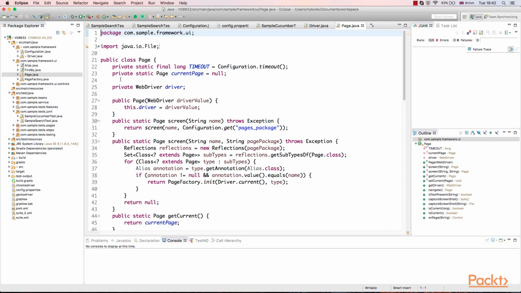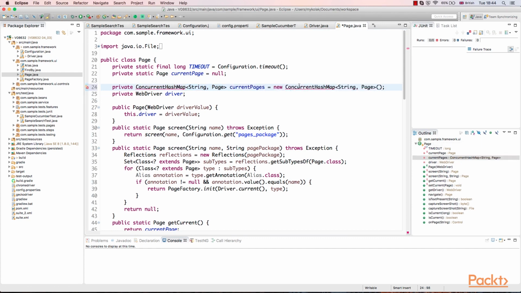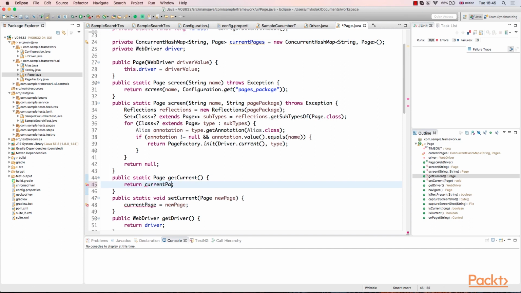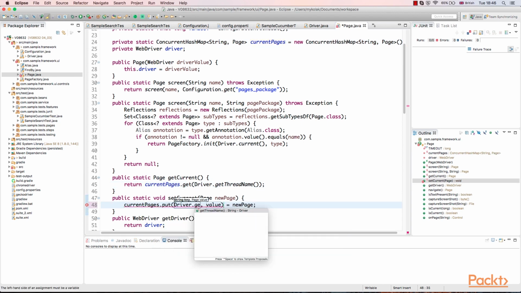For the page class, we have a static field corresponding to the current page. So the approach is the same. Firstly, we define a concurrent hash map, where we associate the current page with the current thread name. Then, we take the getCurrent method and update it to retrieve the current page object based on the current thread name, which is about a call to the driver getThreadName method. After that, we update the setCurrent method, which populates the current page's hash map using the current thread name and the new page parameter.